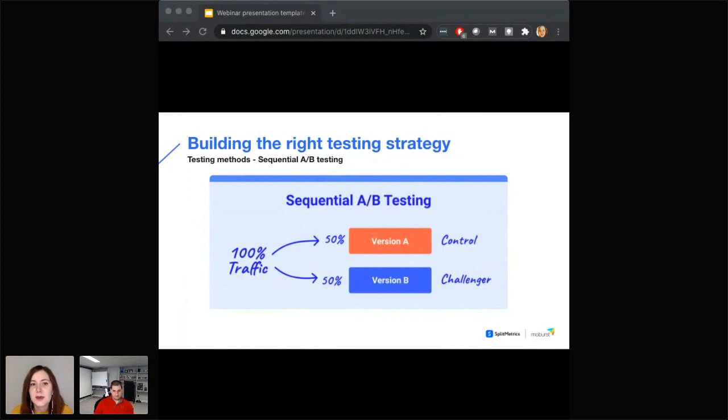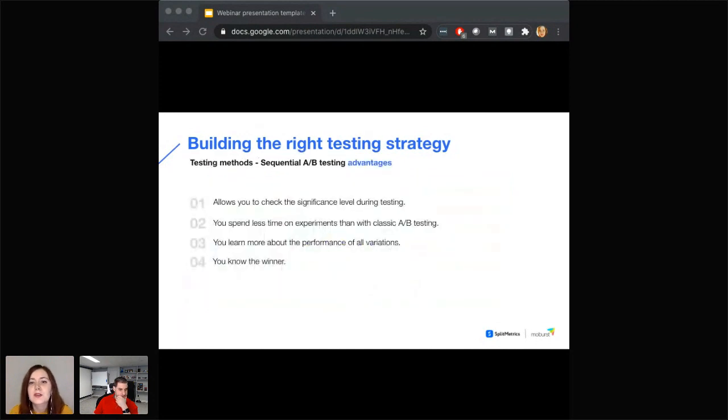So here's sequential A/B testing. The essence of this method is that it compares a particular variation with one or multiple alternatives and determines the winner. In simple terms, the algorithm sends 50% of traffic to the control and 50% to a variation, the challenger. You run a test until you reach statistical significance, then get a winning variation, and you can apply your knowledge.